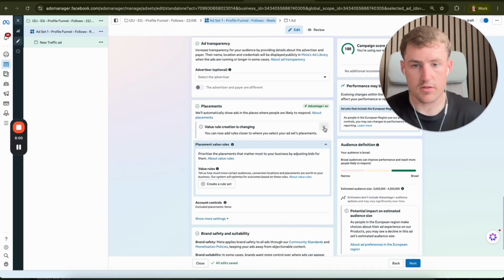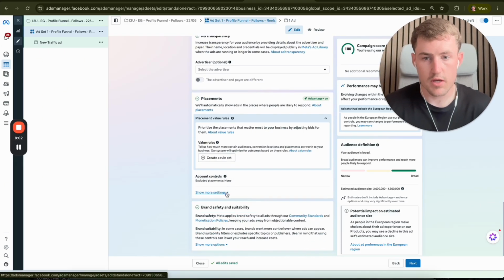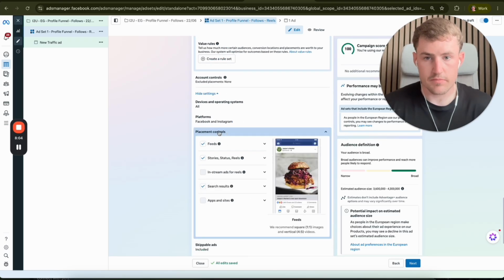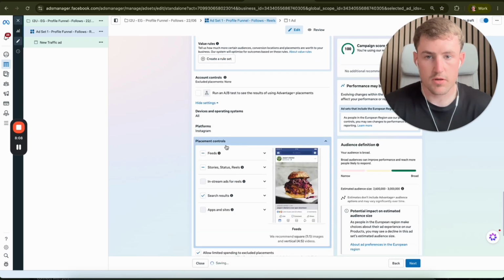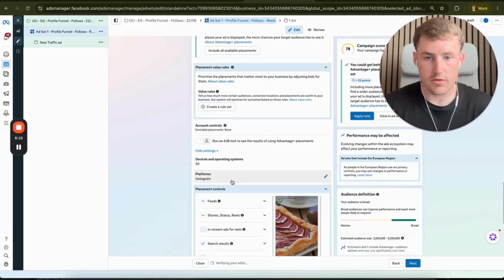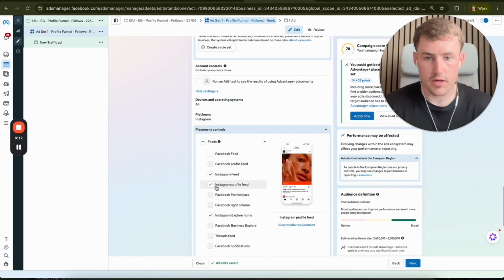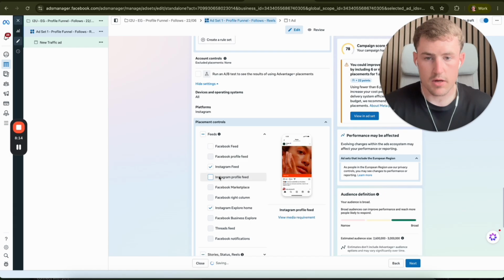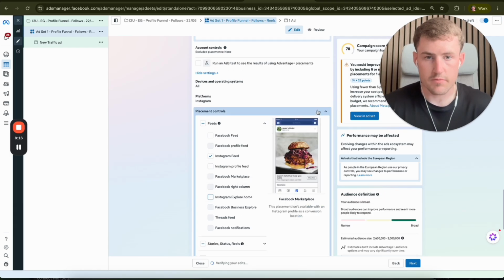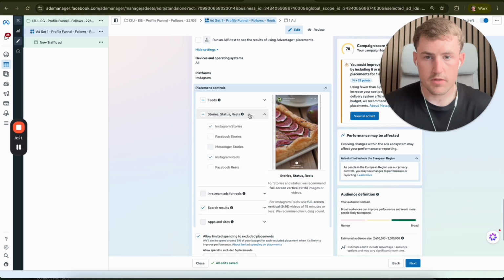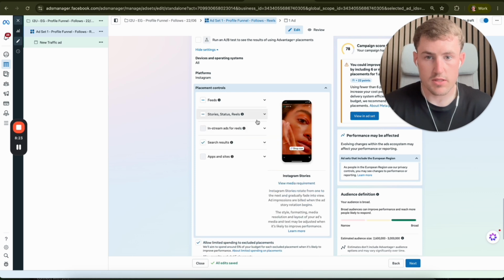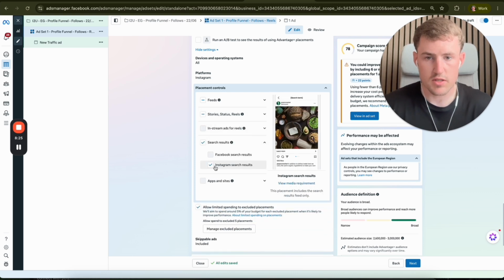Placements, this is something that's extremely important now. So you want to obviously have more settings here. Placements, so we're going to deselect Facebook, and then what we're going to want to do is have it realistically on Instagram feed. Take off Instagram Explore Home. Perfect. You're going to want to have stories and reels. That's exactly where you want it to be. And then search results, I take it off search results.